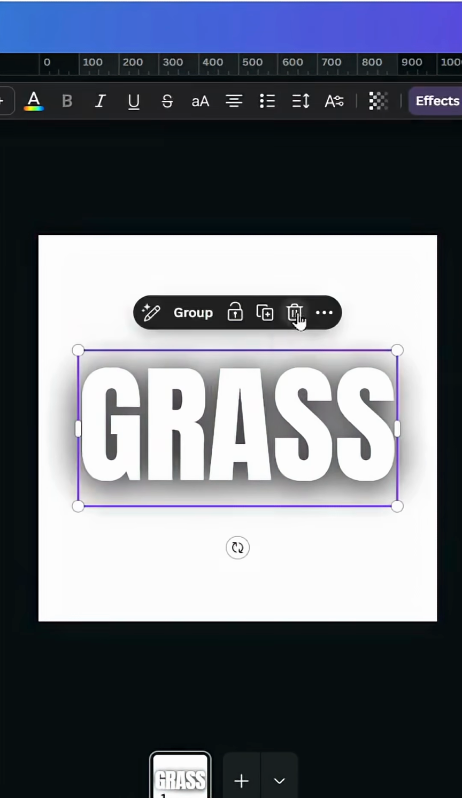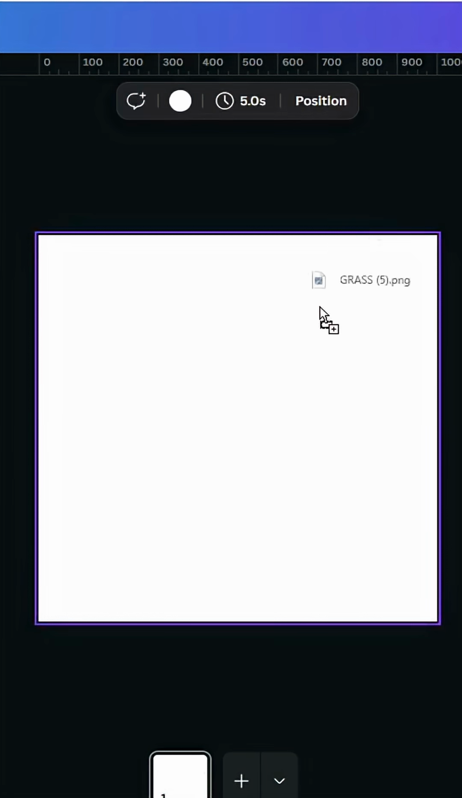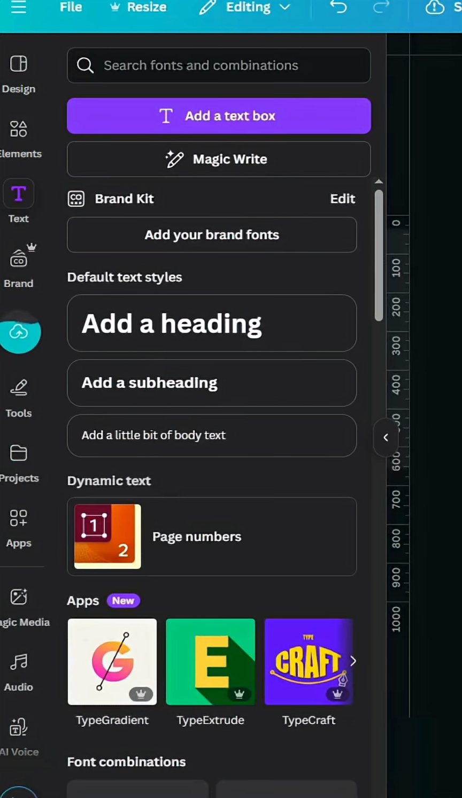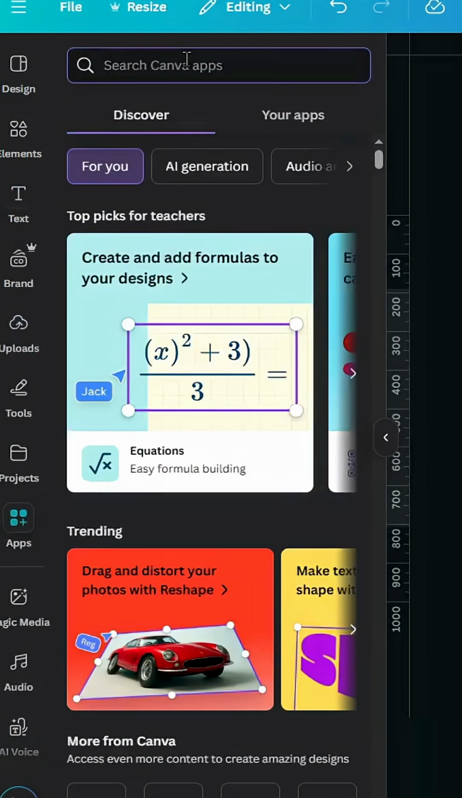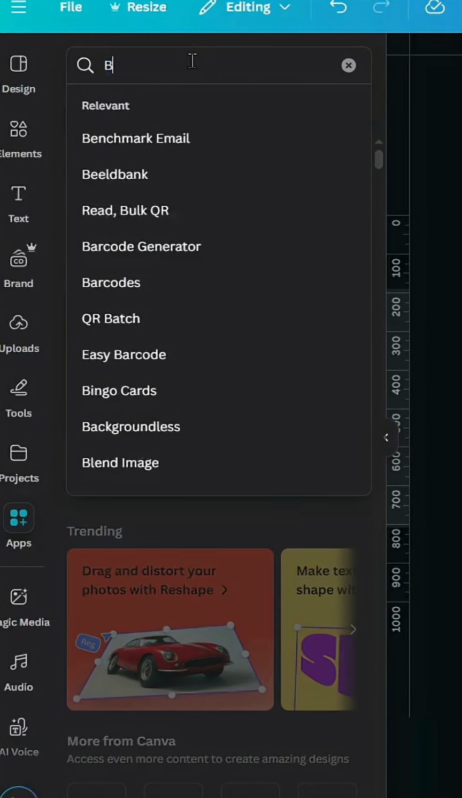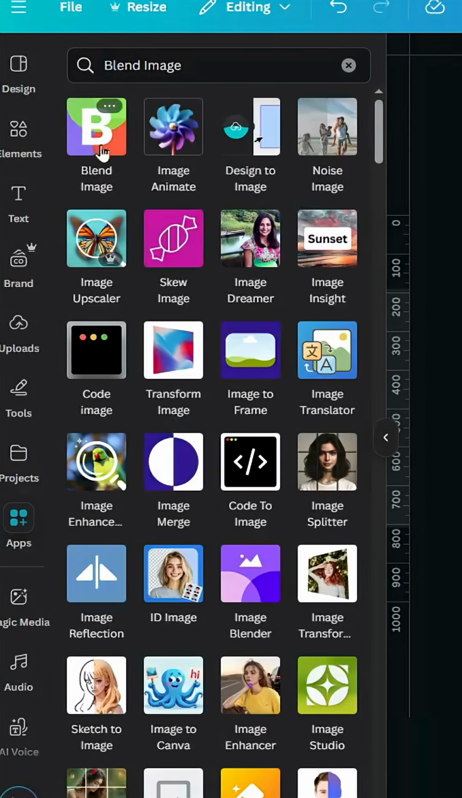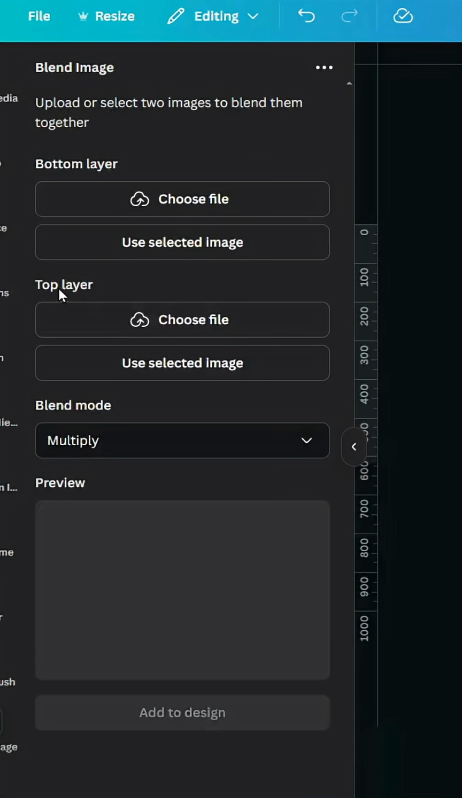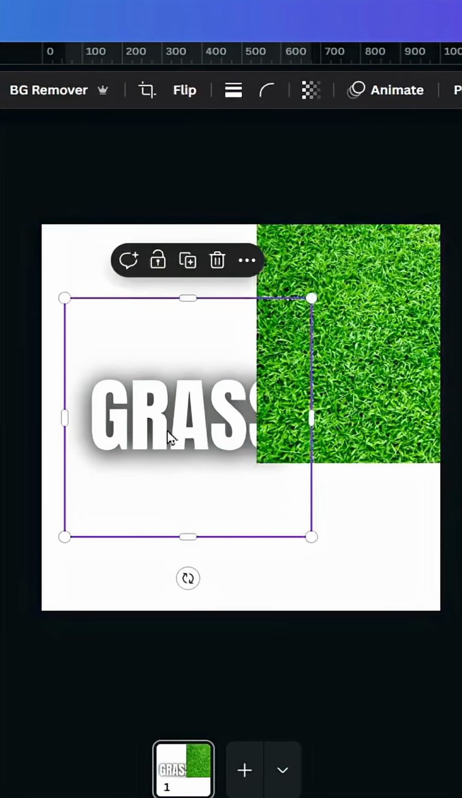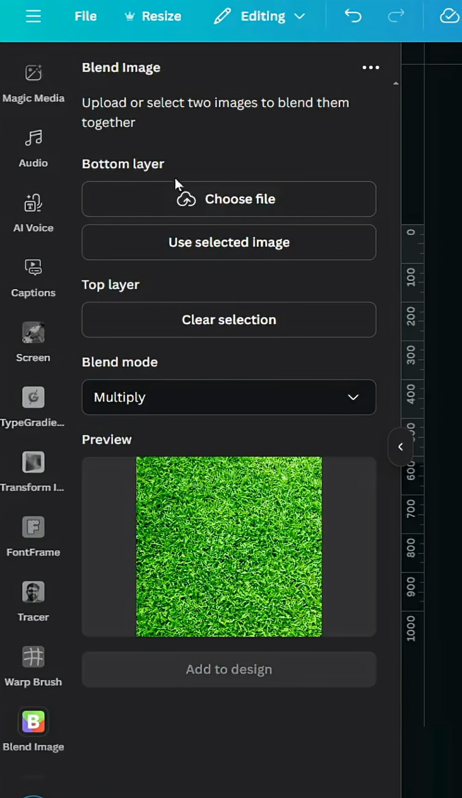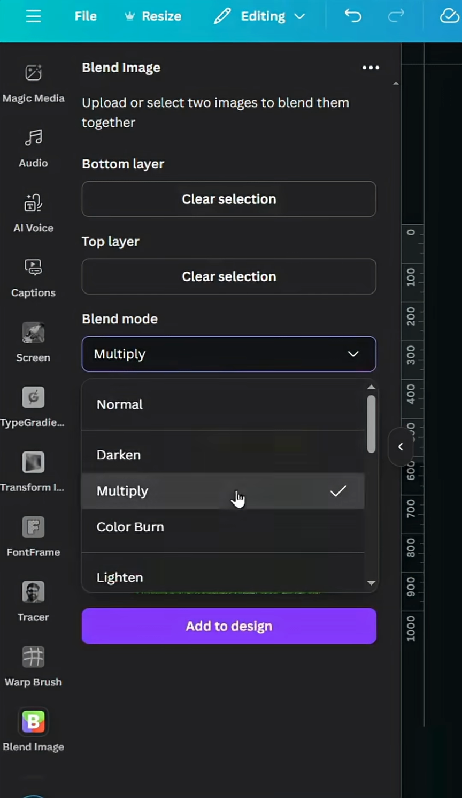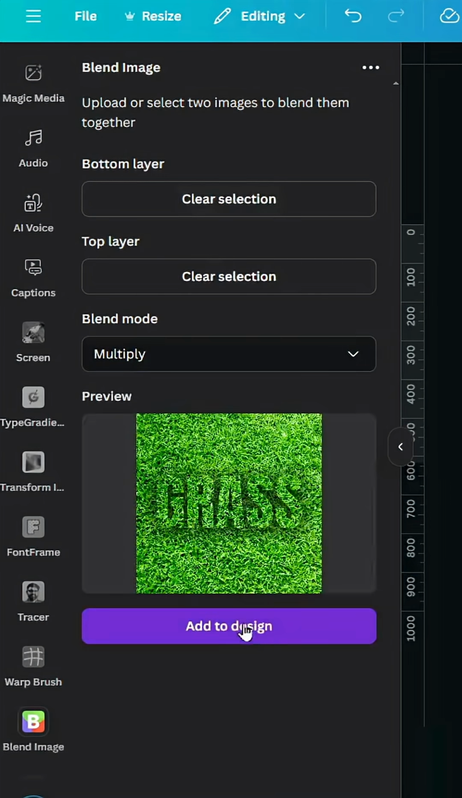Select all and delete, and upload the two images that we just made, the background and the text. Go to Apps and type blend image. Choose this app. Click on this background first, use it in top layer, and click on this text, use it in bottom layer. Go to blend mode and choose multiply and click add to design.